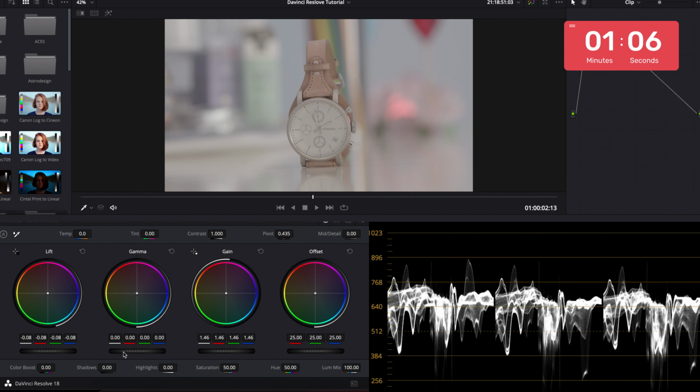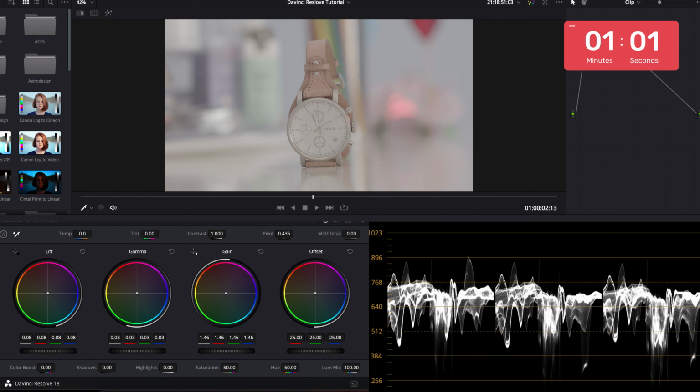And the next thing I want to work on is the gamma. So I'm just going to increase the gamma a little bit until it gets to around between 700 and 600, which looks really good. Then I'm going to work on the saturation, so I'm going to change my saturation to 80.